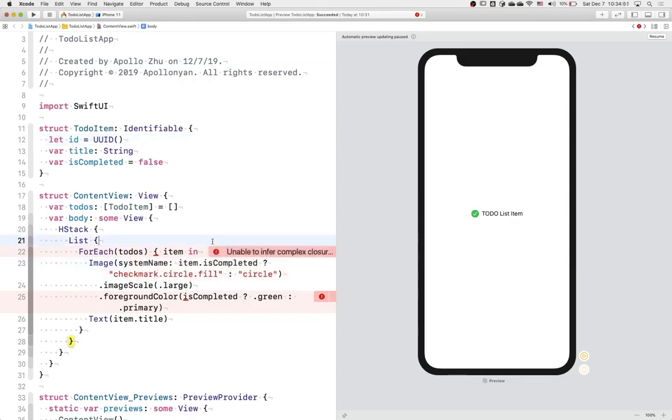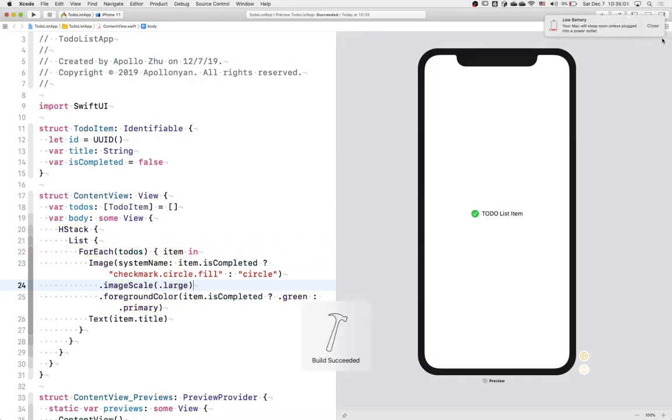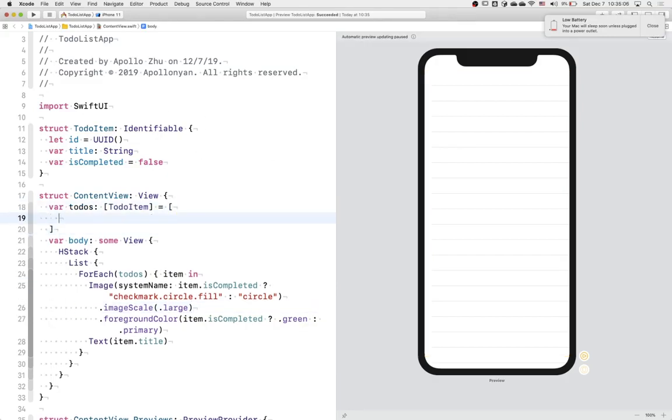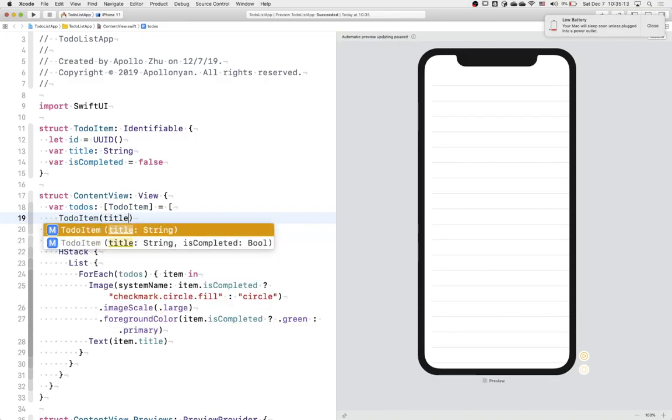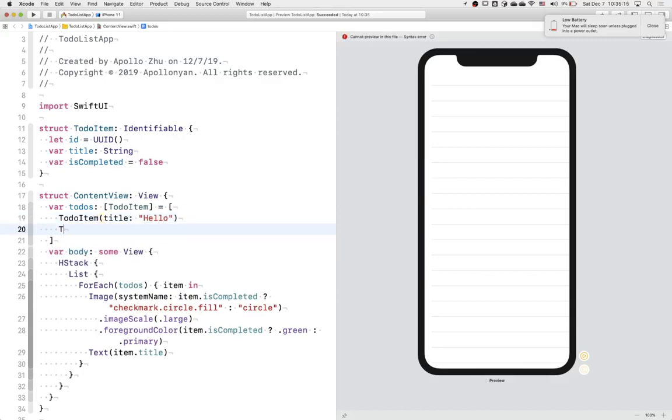And now, oh yeah, I forgot to add item is completed here. After that, our code should be good enough, and we should be able to see it. Once we resume, we have an empty list because we don't have any to-dos here. But why don't we create some right now? ToDoItem, we can just pass it title. Oh yeah, remember that argument label again. Hello. Oh, you need a comma to separate your elements in your array. Item title completed. World is true.